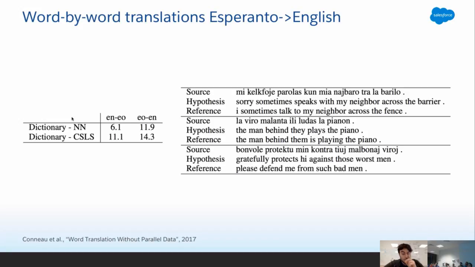So here we can try to do a simple word-by-word translation, and on the left table, you can see the BLEU score for each direction. So it's clearly not as good as if you had supervised learning, but it still gives some signal. And if you look at the right side of the different translations, you can see that it still conveys the general meaning of the sentence, which is already very important.